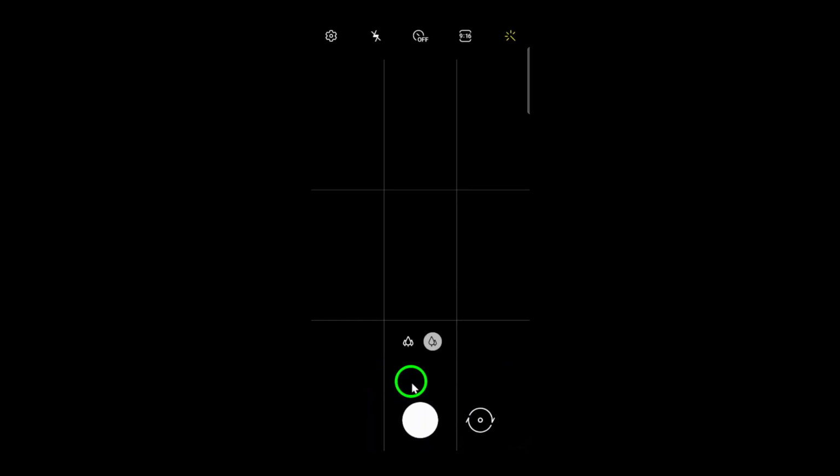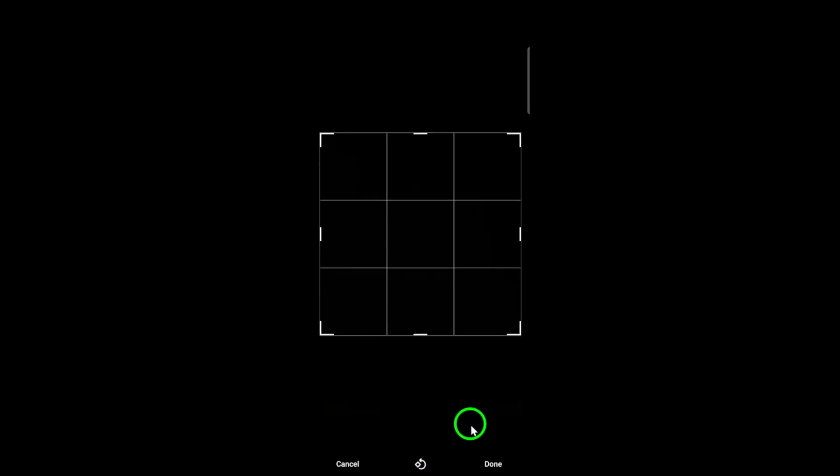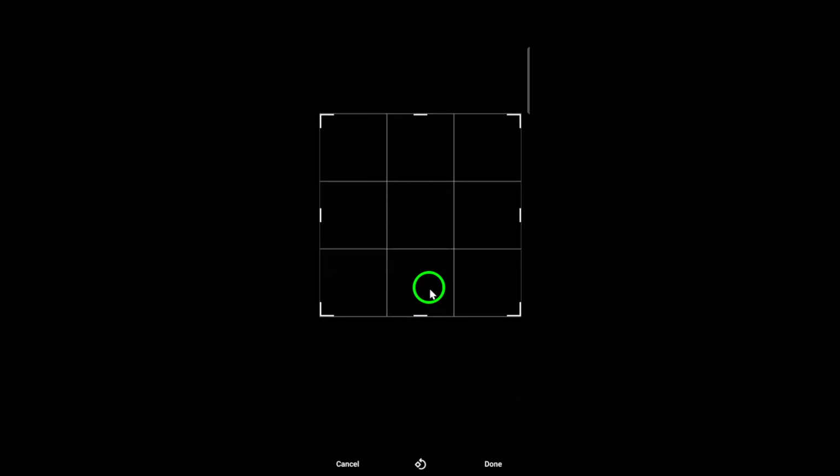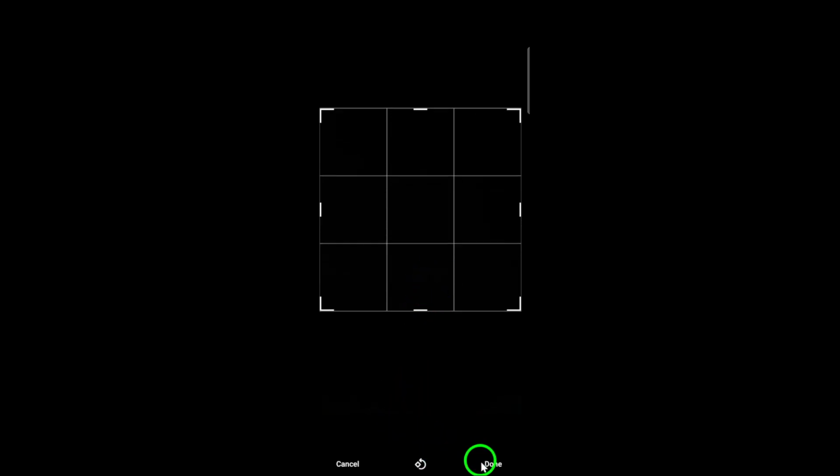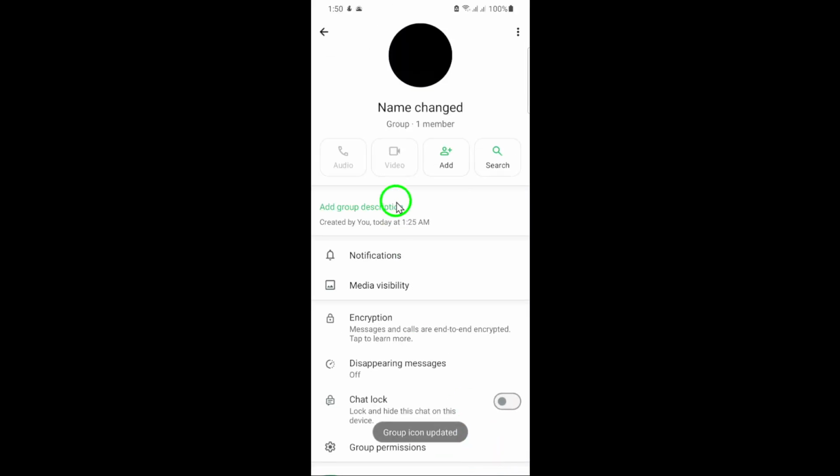Once granted, you can take a new photo. Make sure it's a great shot that represents your group well. After capturing the photo, you'll be given the chance to adjust it if needed. However, since we're aiming for a quick update, we'll keep it simple. Tap on OK to confirm your selection. WhatsApp will then update the group photo, and all members will be notified about the change.